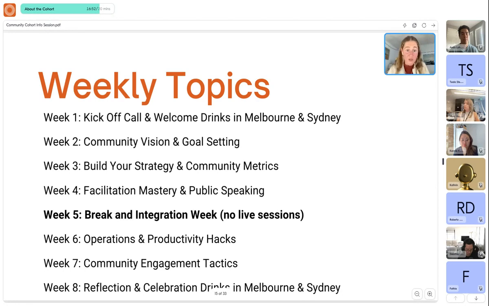Here's a snapshot of the weekly topics. Week 1 is all about that connection piece. Then in week 2, we really sit down and look at your vision and your goals for yourself and your community. And then in week 3, we share our community strategy template. We've built our own framework of the things that you actually need to think about to have a strategy.